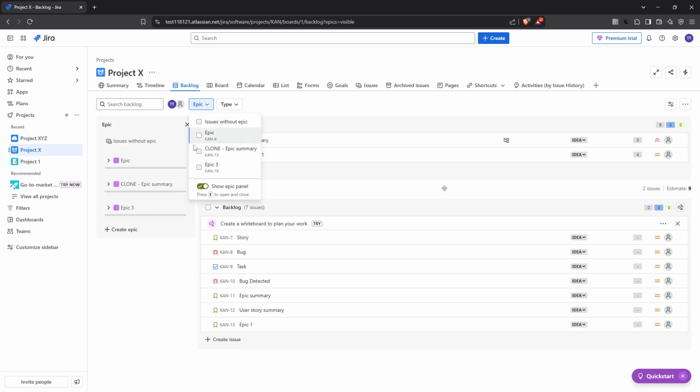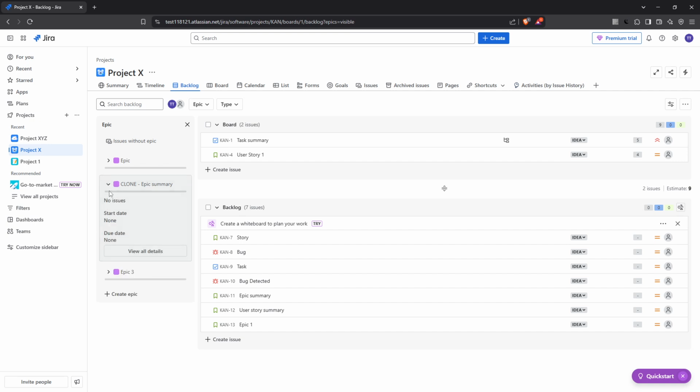Now, within the epic panel, you should see a list of all current epics. Carefully locate the epic you intend to delete. Ensuring you select the correct one is vital, as deleting an epic will remove all associations and can impact linked issues. Once you've identified the epic, look for the small chevron, represented by a greater than symbol, next to your chosen epic. Clicking this will expand a view of the epic's details.